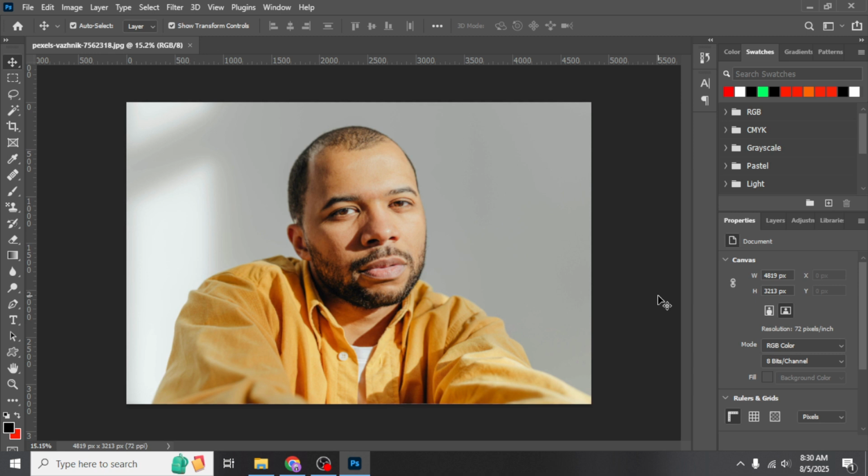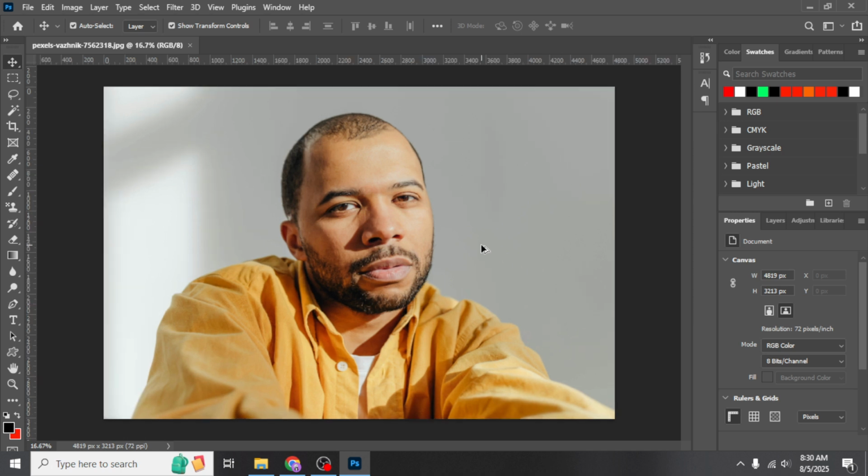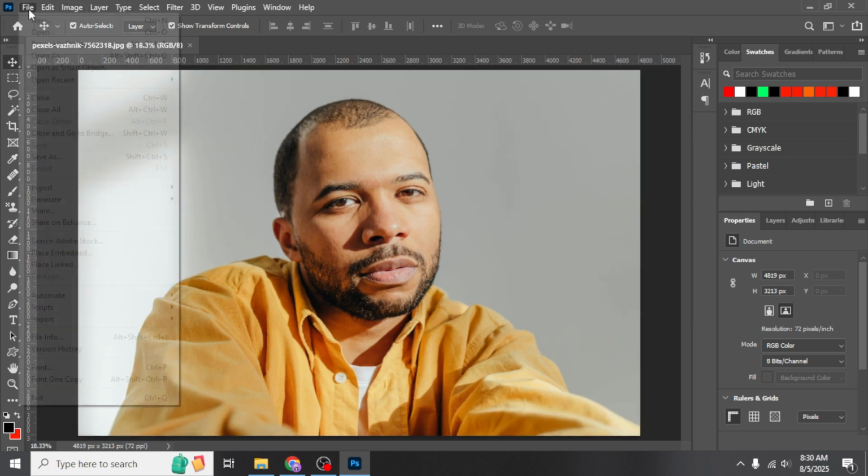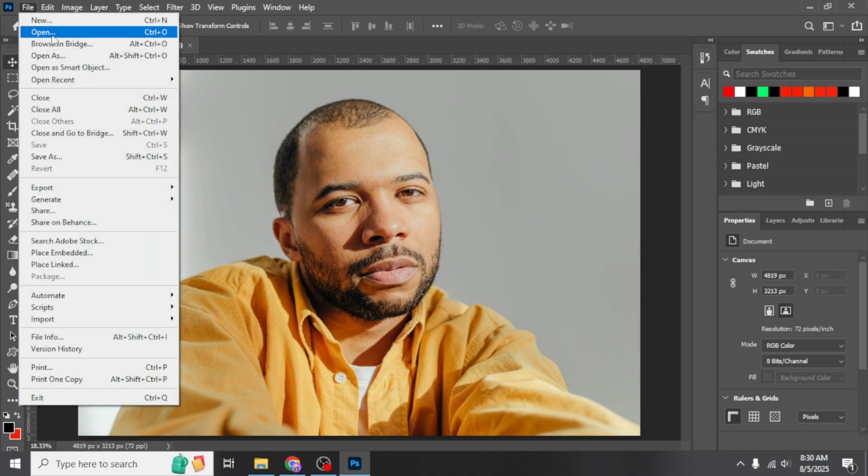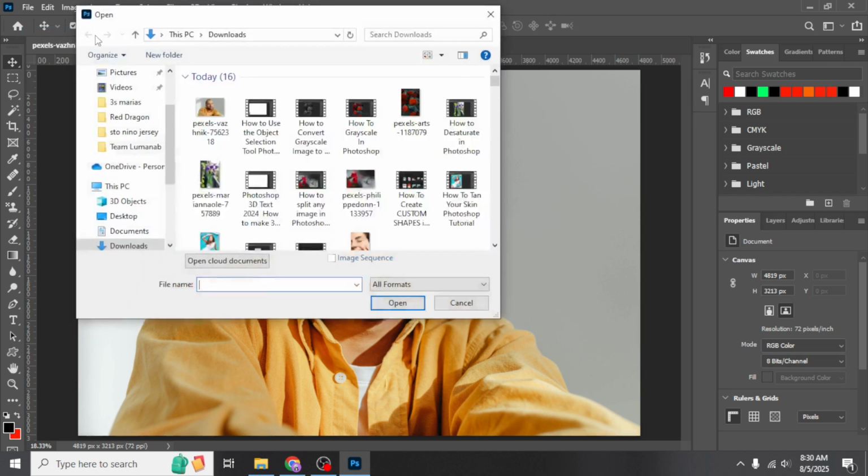First things first, you'll need to open Adobe Photoshop. Once the software is up and running, import your image. You can do this by simply navigating to File in the top menu and then selecting Open. From there, locate the image file you want to work with and click Open. This brings your image into the Photoshop workspace where all the creative magic happens.